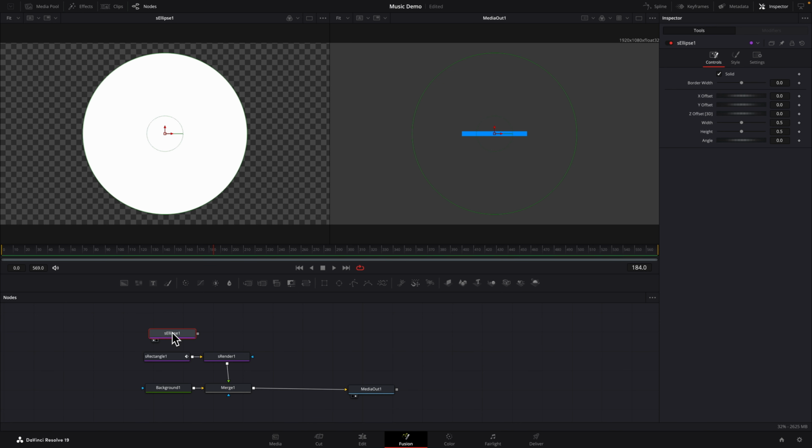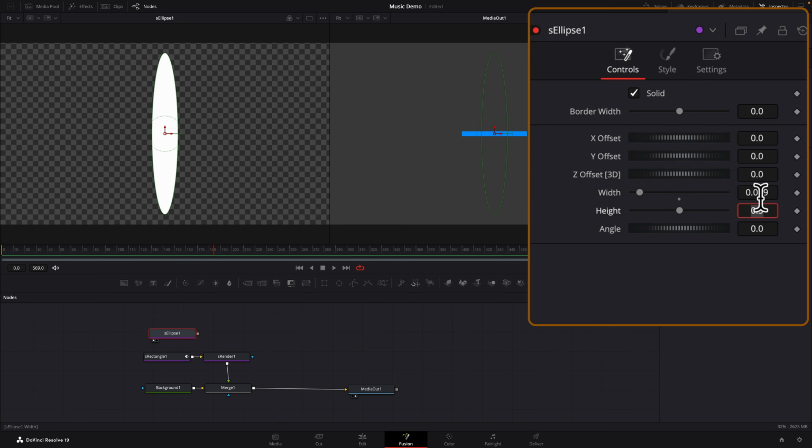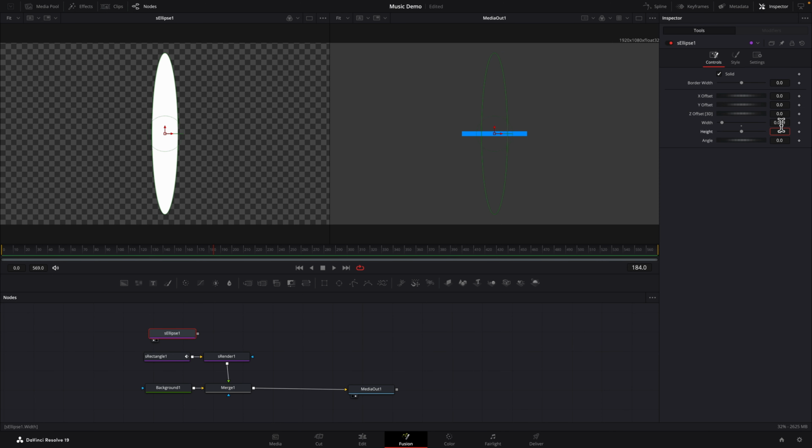I'll set width and height to 0.079. Again, I worked all this out beforehand. I'll click the Style tab and set the color to light green.